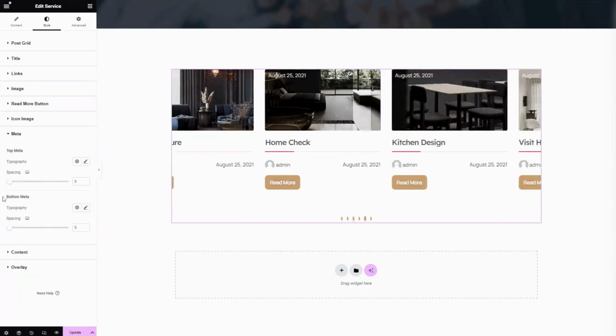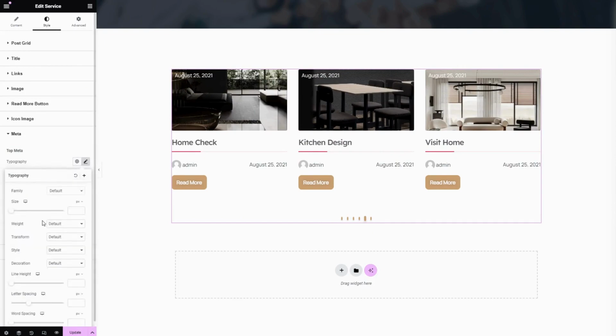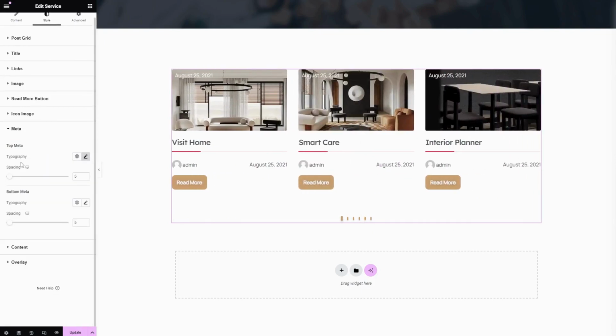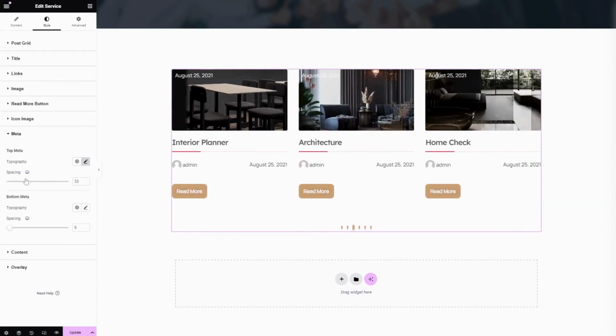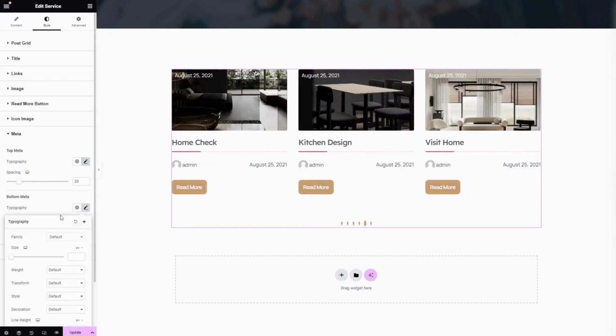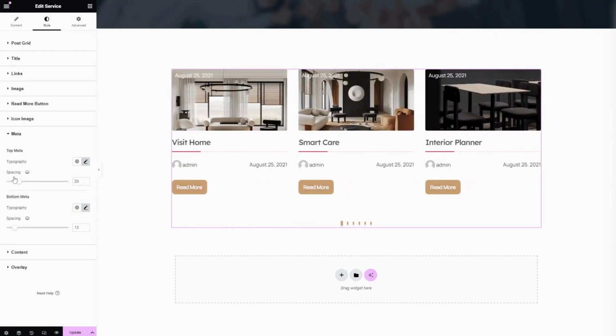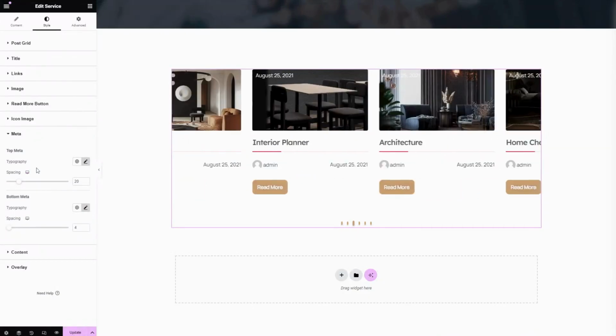Then next is meta. Here you can change top meta's typography and font style. Here you can adjust the bottom space of the top meta here. And this is for bottom meta. Here you can change font family and font style. And here you can adjust the bottom space of the bottom meta here.